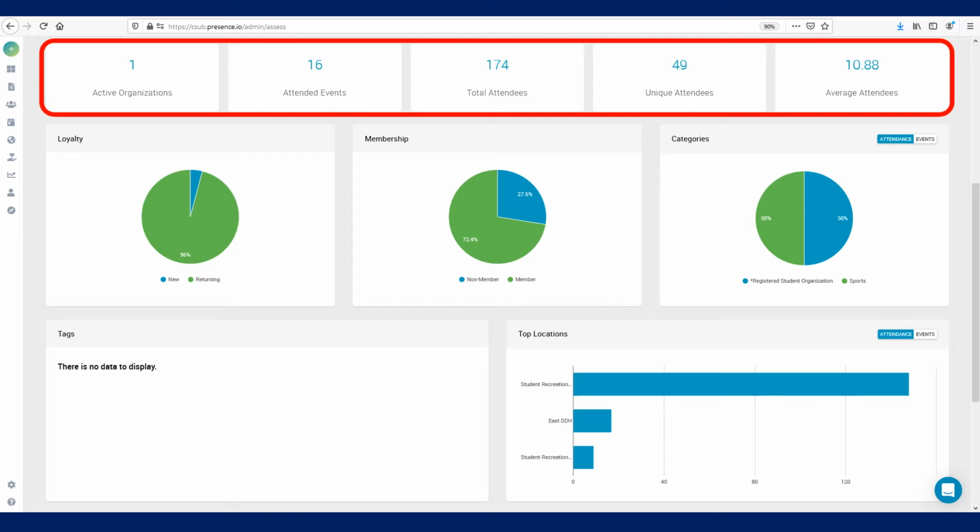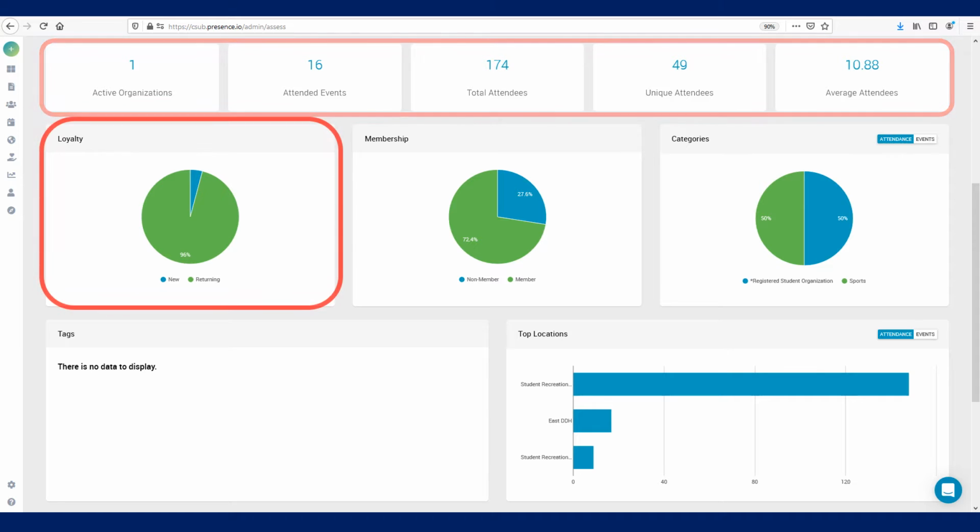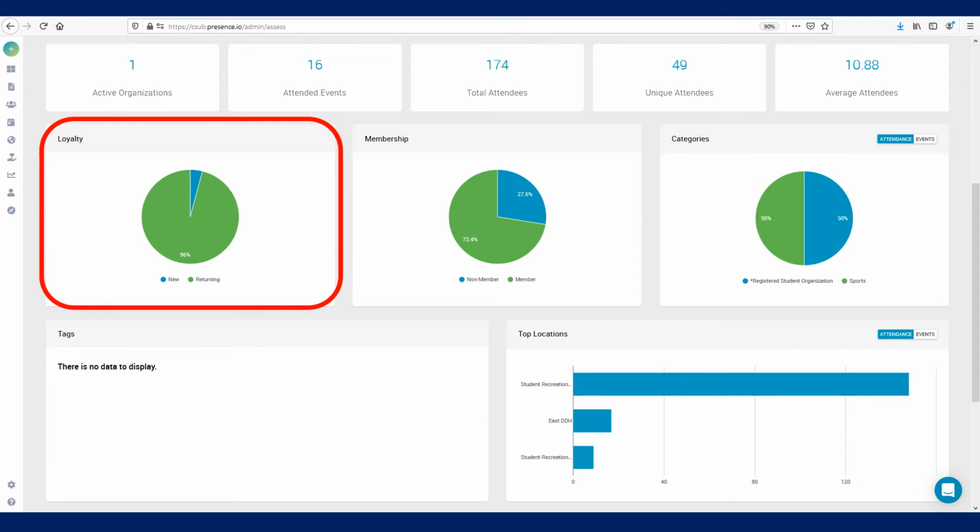The next section is made up of 3 pie charts. The first chart is loyalty. This lets you see what percentage of attendees went to more than one event and how many only went to one. 4% of this club's event attendees only went to a single event, so this club is doing a great job at finding students and keeping them around.